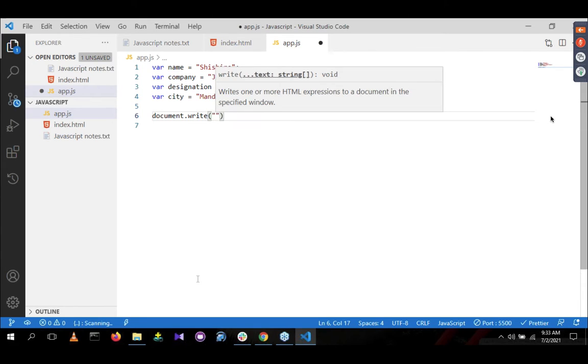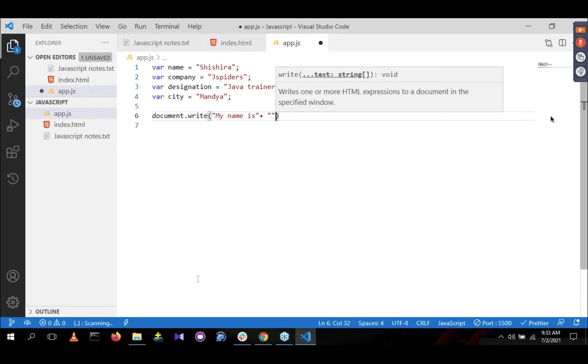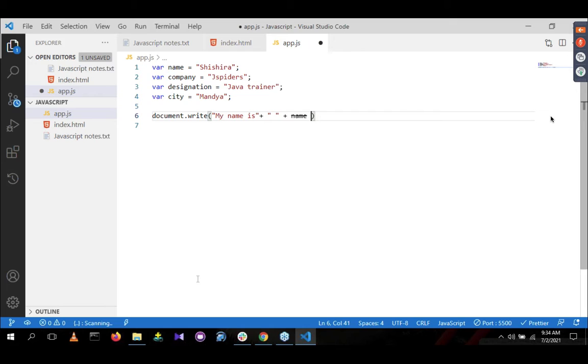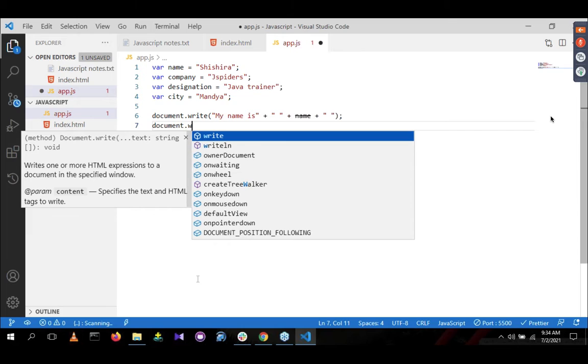Now here, my name is, give some space. Let me add one plus. Then let me give some space, plus call name, plus some space, like this. Okay, now document.write.